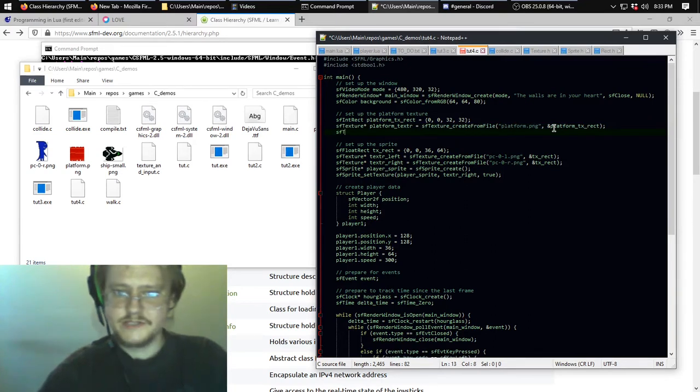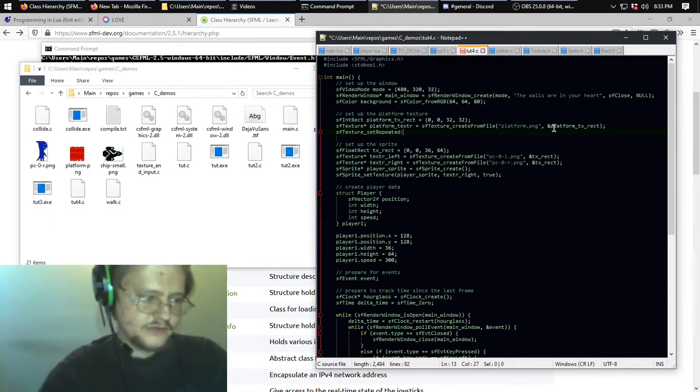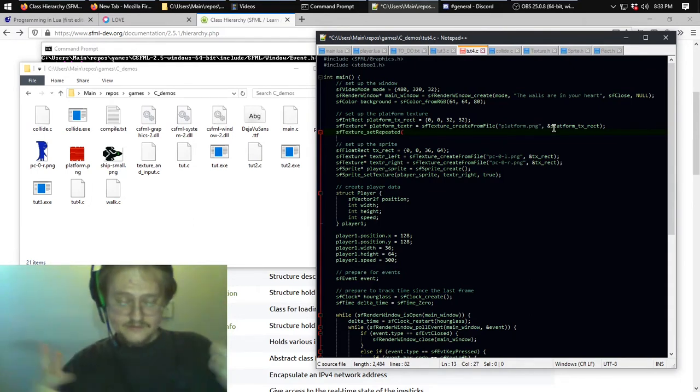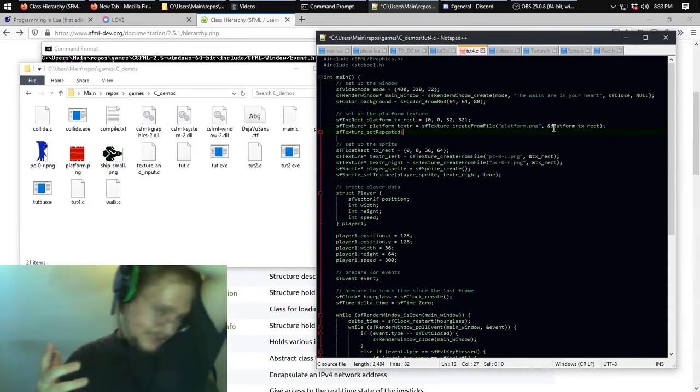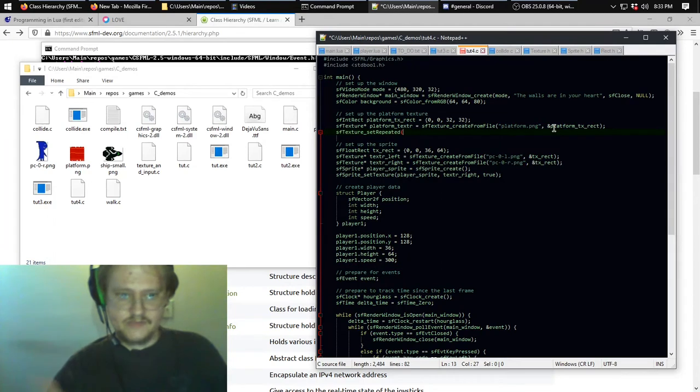And then we're just going to set the texture repeating to true, so that if we create something that goes beyond the limits of the texture, it will just repeat the texture, which we are going to do because it's an easy way to create something that has more of the same texture. So set repeated platform texture true.